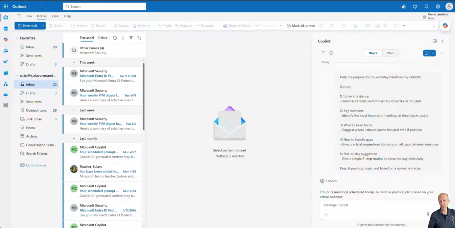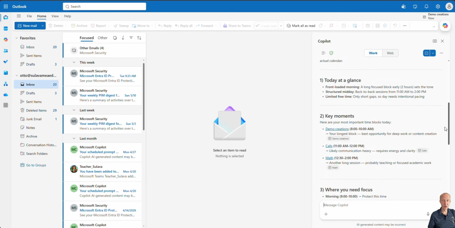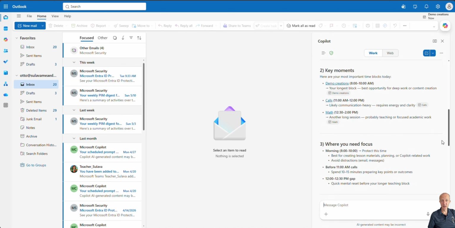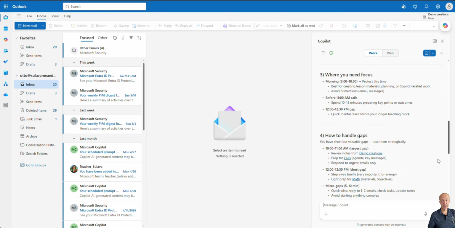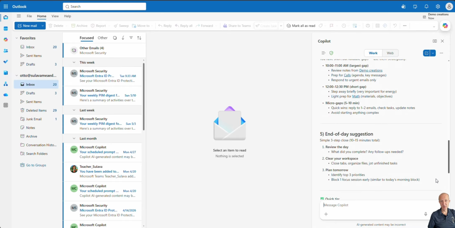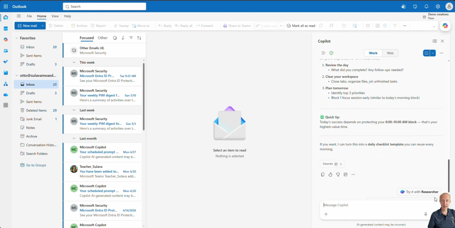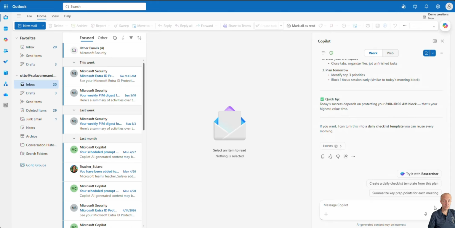I use this many times, even during the day I use it for the preparation of meetings, but in this case it's going to show me the whole day, what I have and what kind of breaks I have and what kind of focus and how to handle the gaps. So there are empty places in my calendar, so how to handle those.